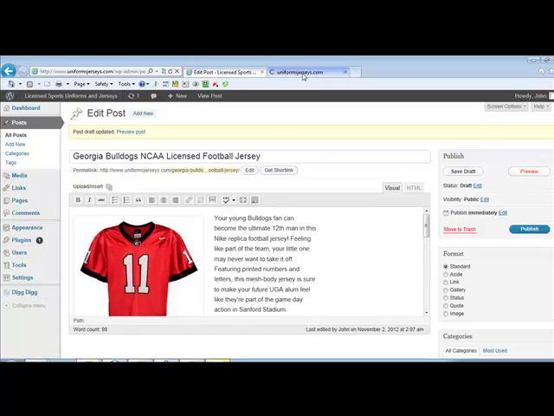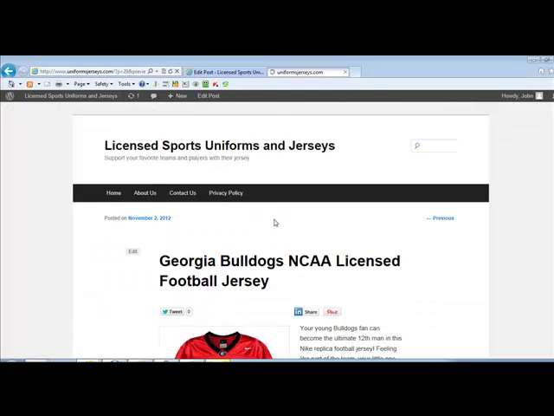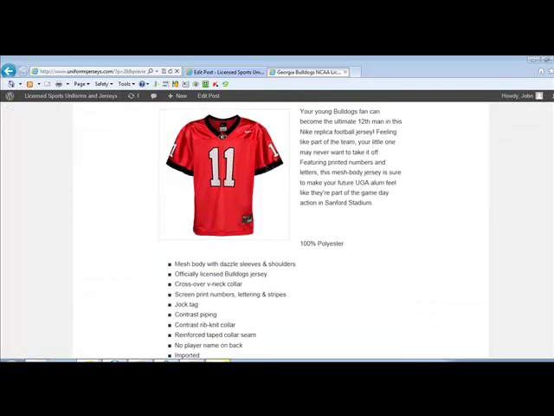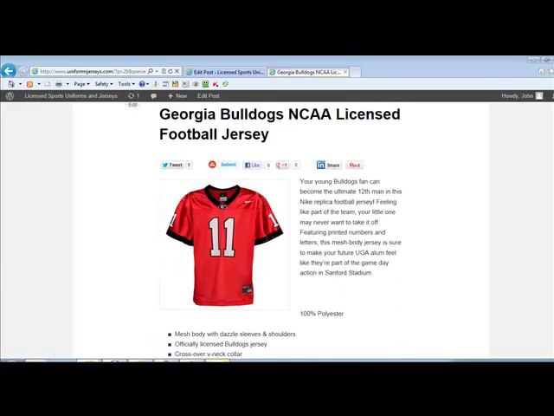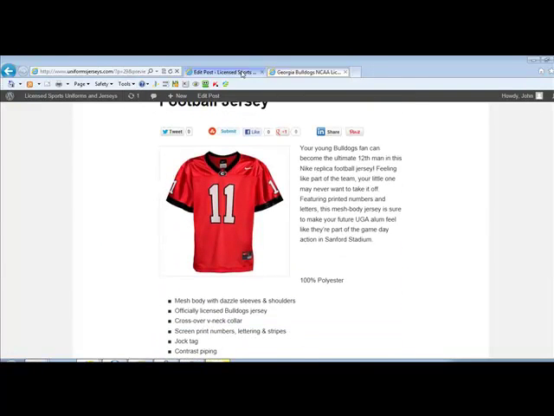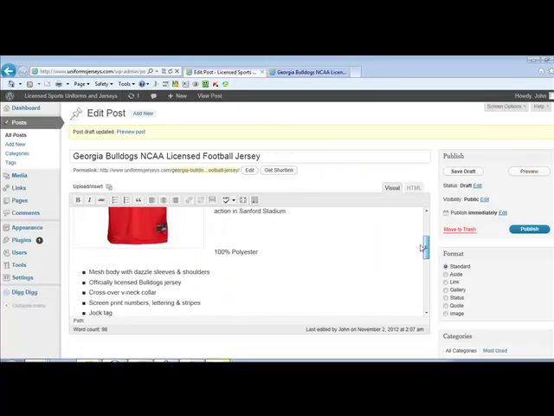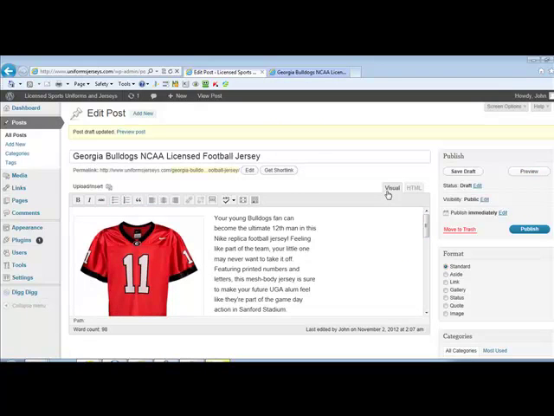So if we go here to preview post, you can check up on it. You notice here we did kind of fix the issue over there. The only other thing that we can add in here is your link, like your HTML link, and we'll cover that in another video.